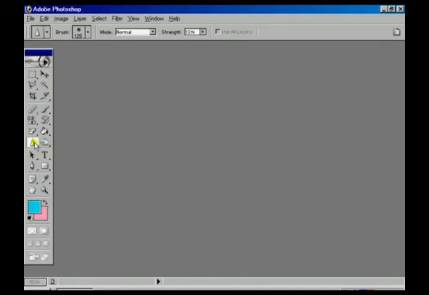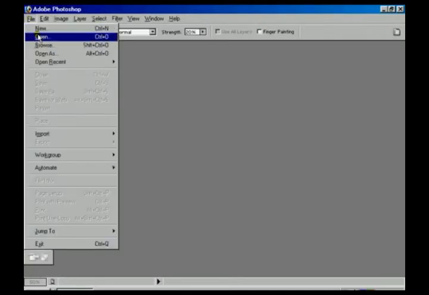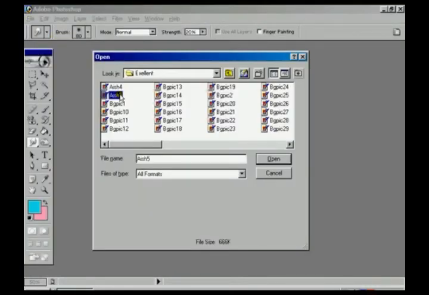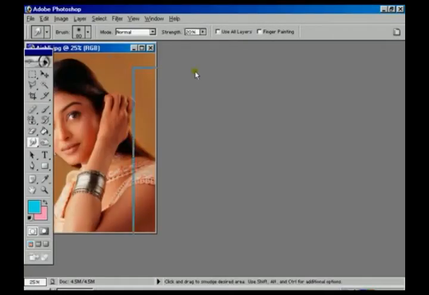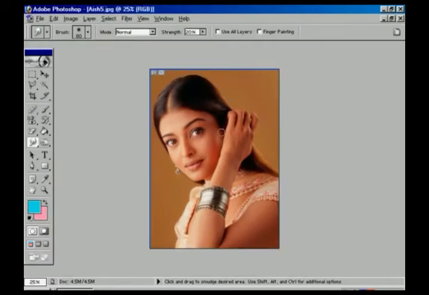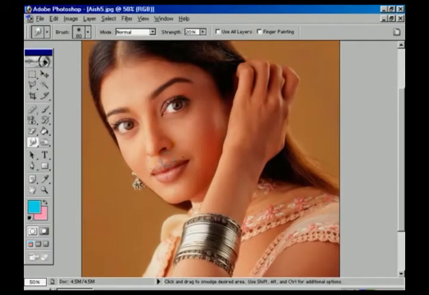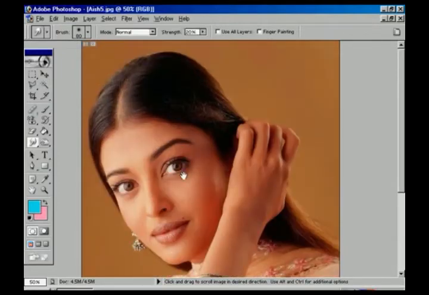Now select the Smudge tool. For that one we are going to open an image file, same file, HV5. Maximize that file, zoom in, fit with the screen. Using the Smudge tool we can morph the picture. Now the strength is 25, we are increasing. We have given the value 44%.